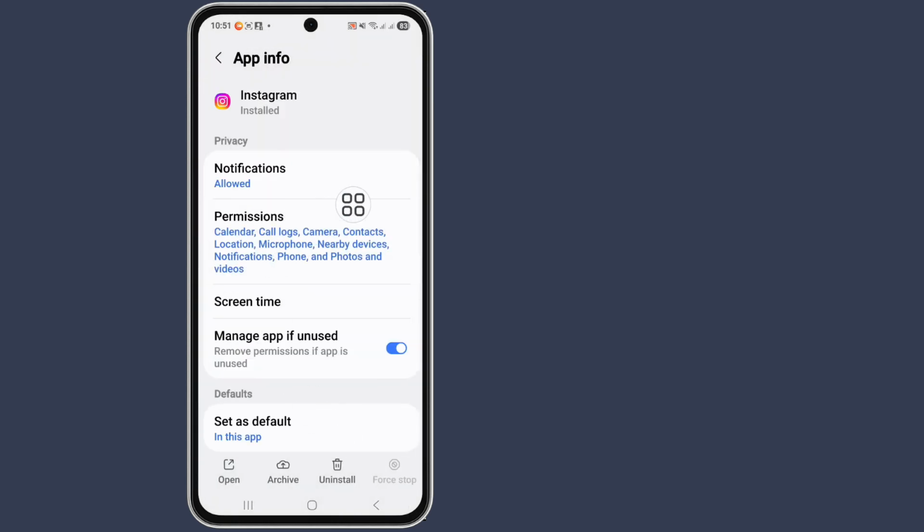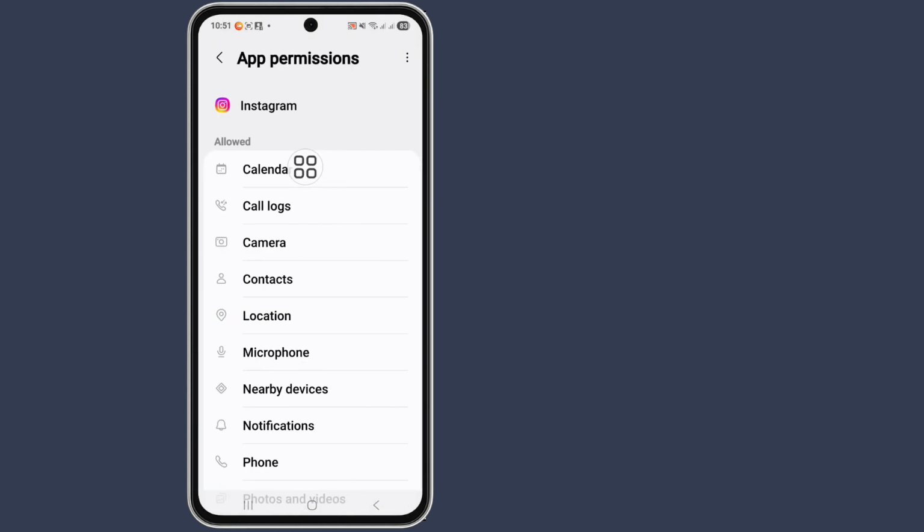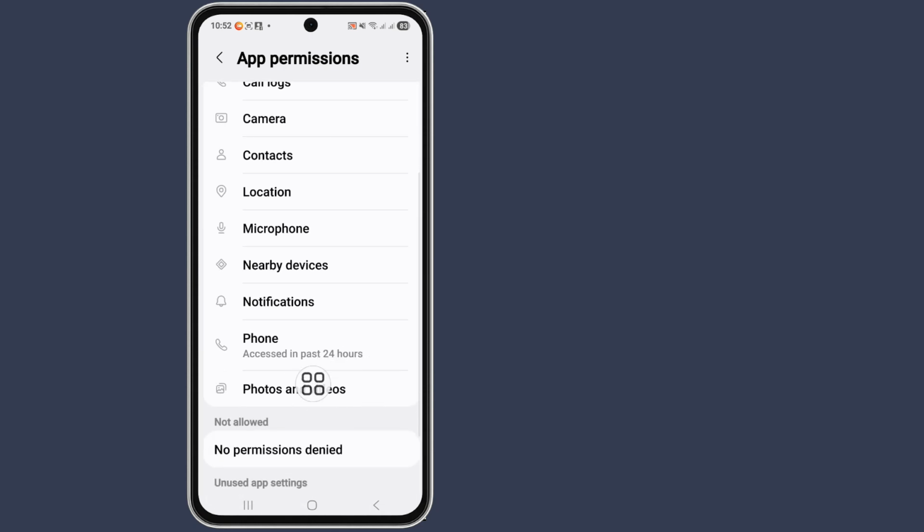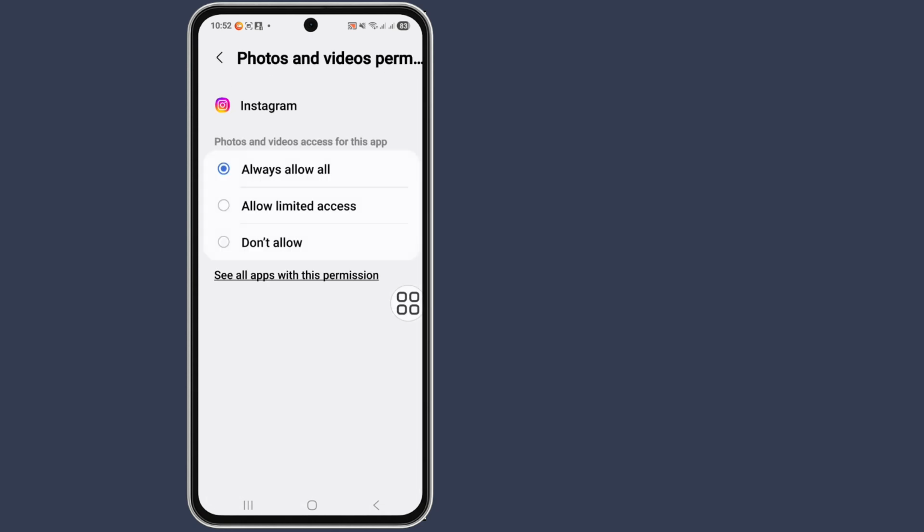Now tap on the permission option and allow all permissions: calendar, call logs, camera, contacts, location, microphone, nearby devices, notifications, phone, photos and videos. Okay, allow all permissions.